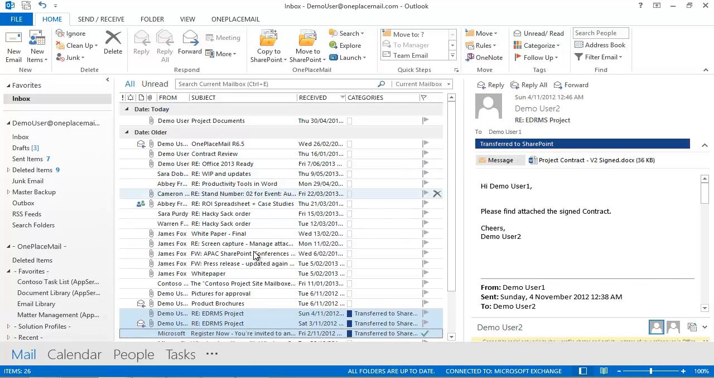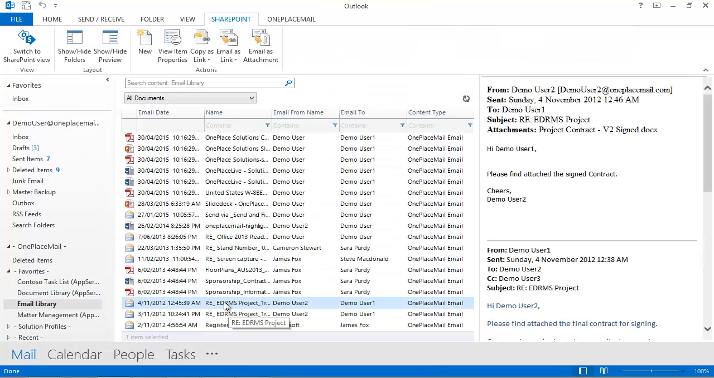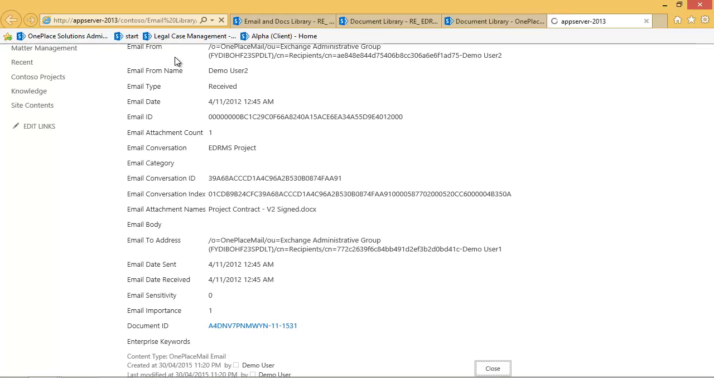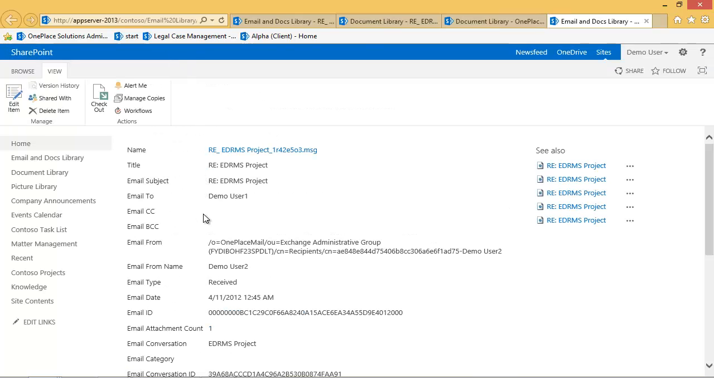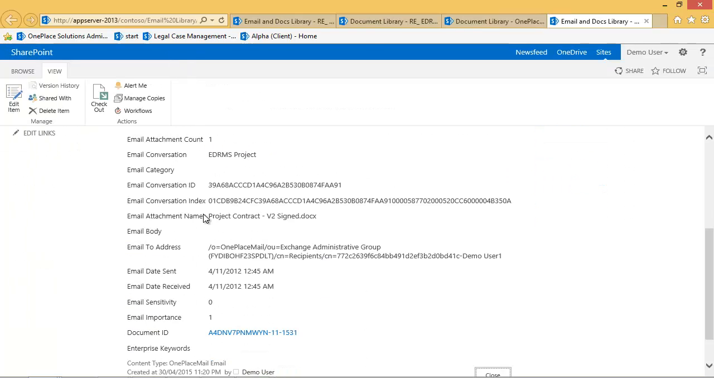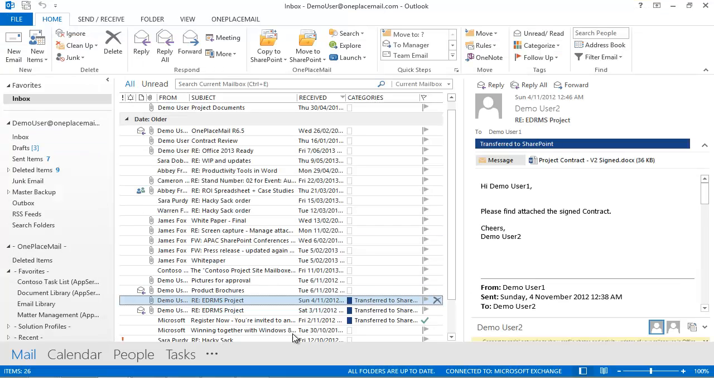Let's have a look at the results by clicking on the email library. If I view the item properties, you can see all the email attributes we've automatically captured. I'll go back to my inbox and select some more emails and save these emails as to a favorite location in SharePoint, requiring additional metadata to be completed.